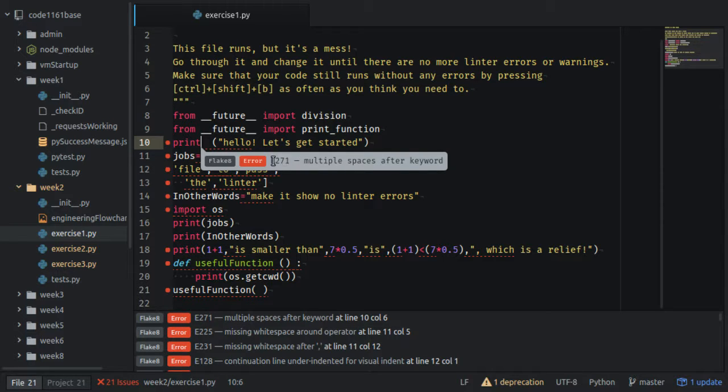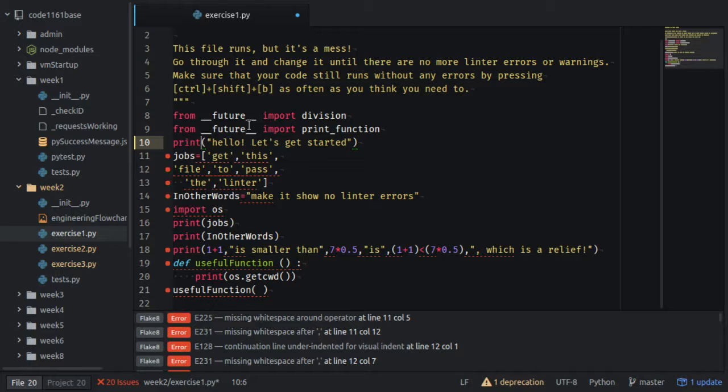So it says E271, which you don't really need to worry about, but they're all documented in the Python documents about what the errors are. Multiple spaces after keyword. Now print is considered a keyword in this case. We can see that because it's shown in red in this particular color scheme. So there's a couple of spaces here and they shouldn't be there. So we can just get rid of them, and then the error disappears. And so that's gone. Then we can do the next one.